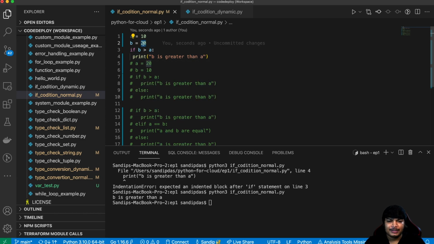So let's make b 10 and a 20. Now b is actually not greater than a, right? So if we run again, it's saying nothing. So that's how the condition works. If the condition matches, then only the block of code will execute.